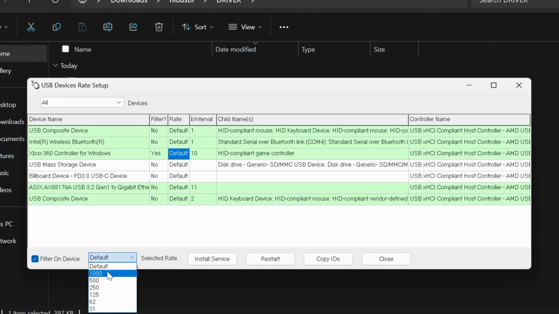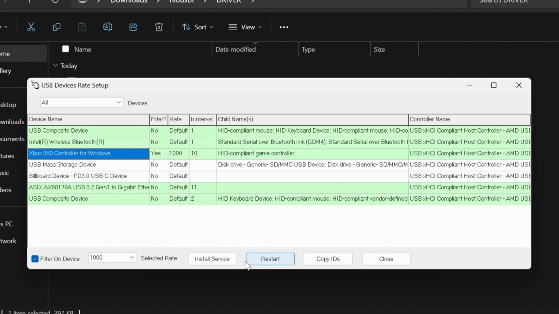But you can set it to any of these rates. The closest one here on this list was the 125 to what it was actually polling at, but you can set it to whatever you want. I do recommend setting it to 1000, as even if it can't hit 1000, it's going to tell you what it's capable of. So we're going to set it to 1000, we've installed this service, and we've selected our controller here.